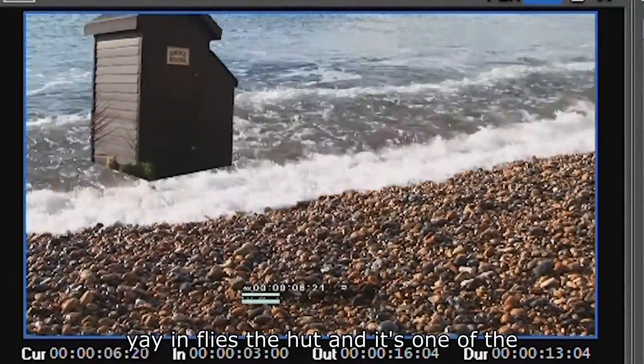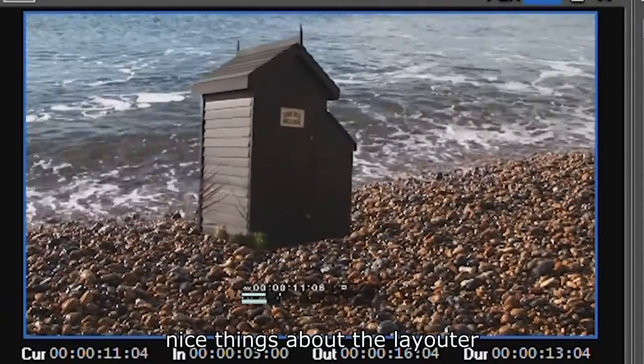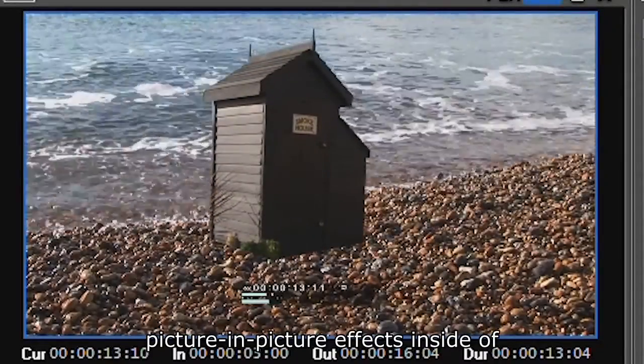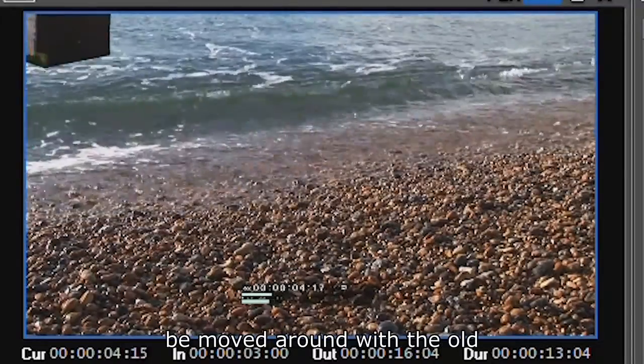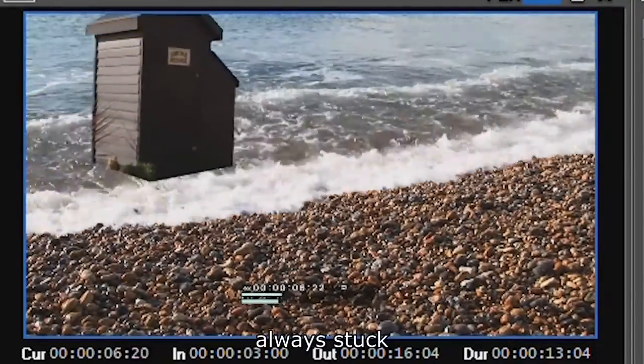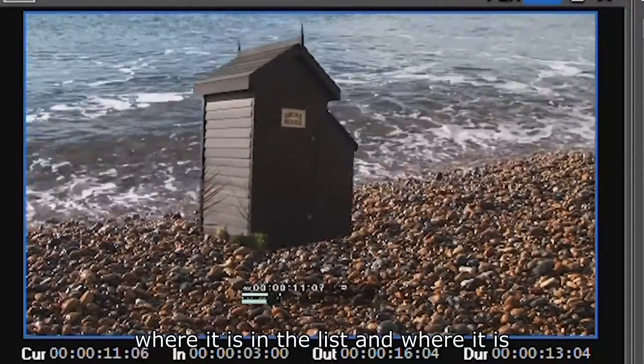Yay! In flies the hut. And it's one of the nice things about the layouter, which is the new way of doing picture-in-picture effects inside of EDIUS, that it can be reorganized, it can be moved around. With the old picture-in-picture effects, they were always stuck. With the layouter, you can change the stacking order, you can change where it is in the list, and where it is does have an effect.